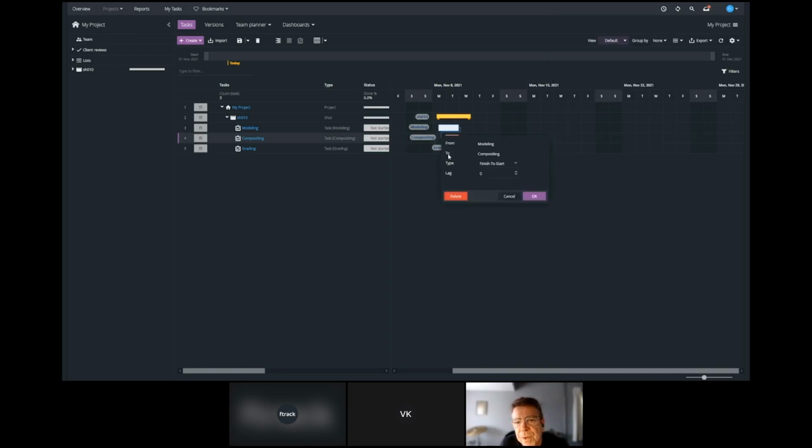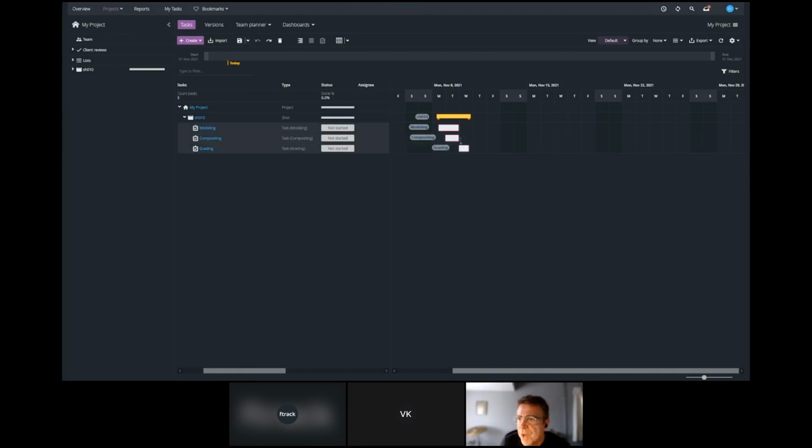Double clicking on that blue line allows us to open the link menu, where we can delete a link, change its type, and also add a lag time, which will give us a delay between the tasks in the schedule.